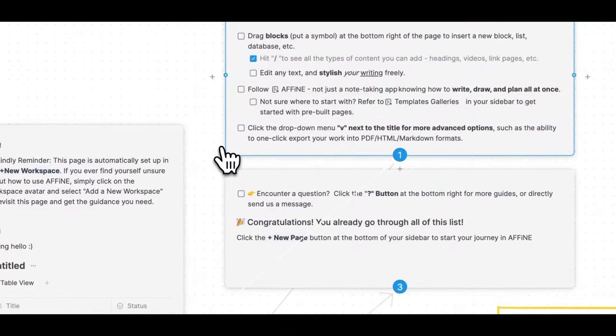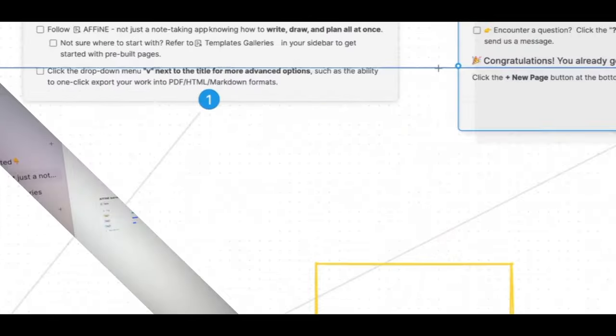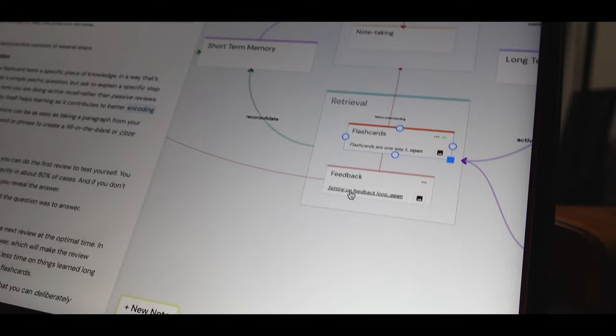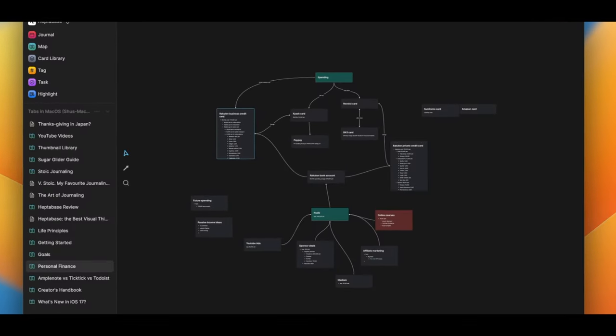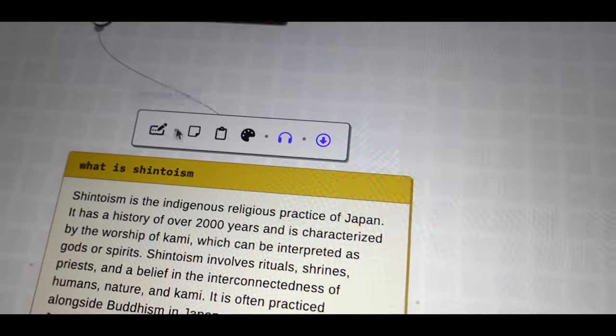There are many ways to take notes and study, but visual methods like mind maps and infinite canvas can be very effective. So in this video, I'm going to show you some of the best visual note apps that you can use for writing and studying.